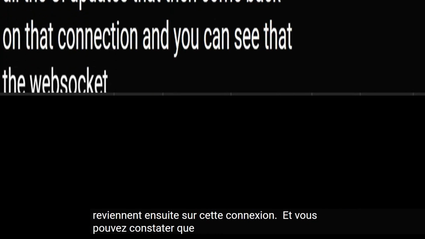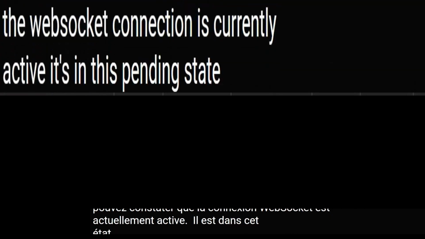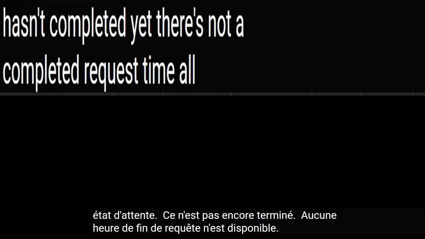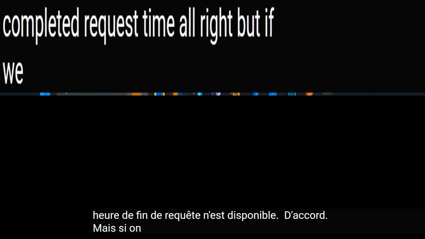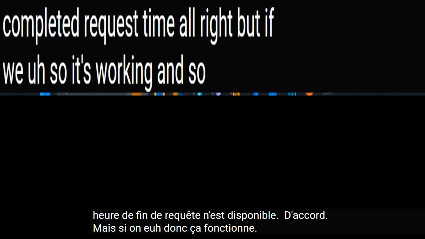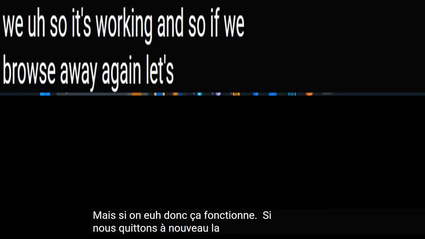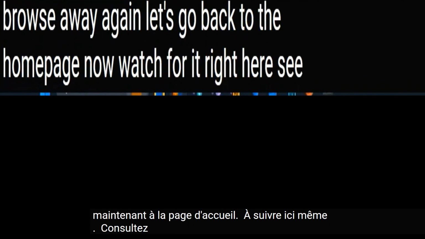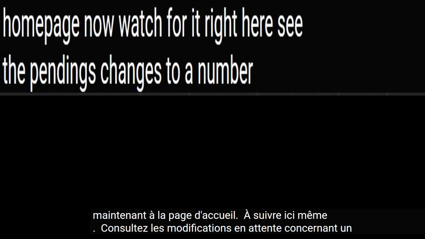And you can see that the WebSocket connection is currently active. It's in this pending state. It hasn't completed yet. There's not a completed request time. All right? So it's working. And so if we browse away again, let's go back to the home page. Now watch for it right here. See the pending change to a number?